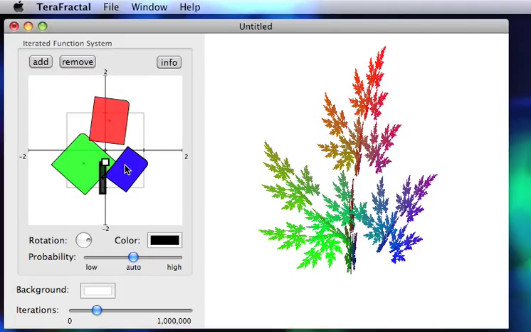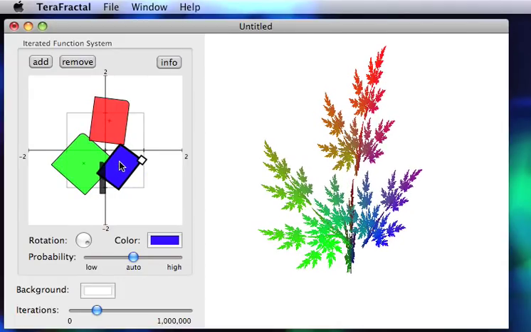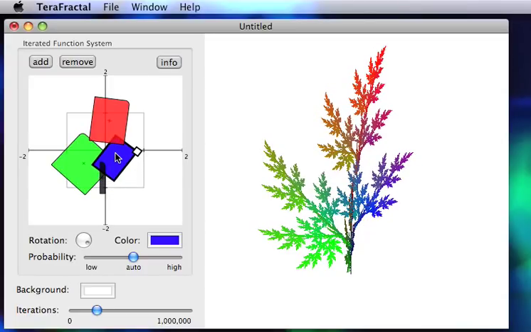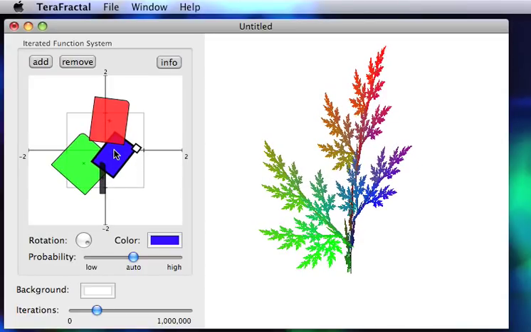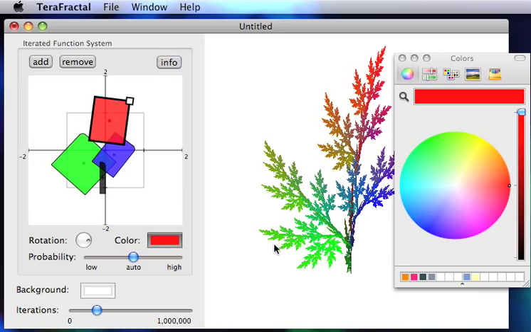I think I'll adjust this blue side more. That looks nice. Finally, let's make the colors look more realistic. I'll start with the top box and just click this color well. I want the shrub to get greenish-yellow towards the tips, so I'll find a suitable color.